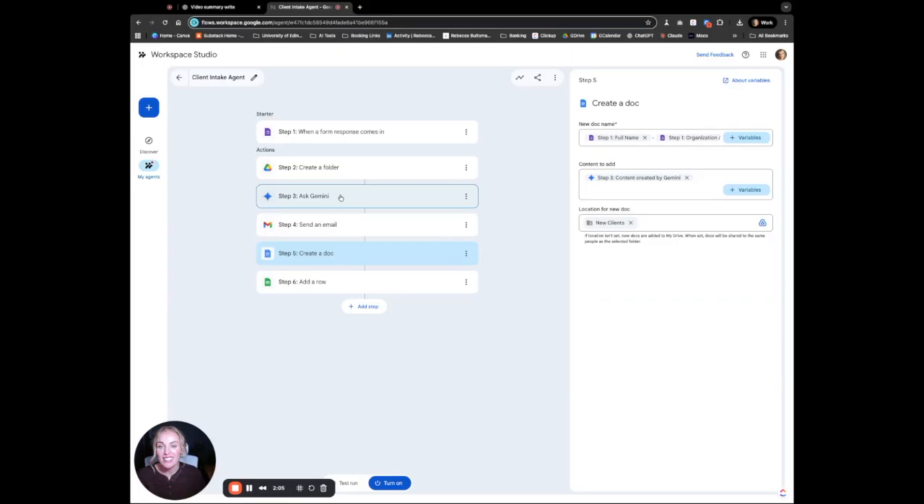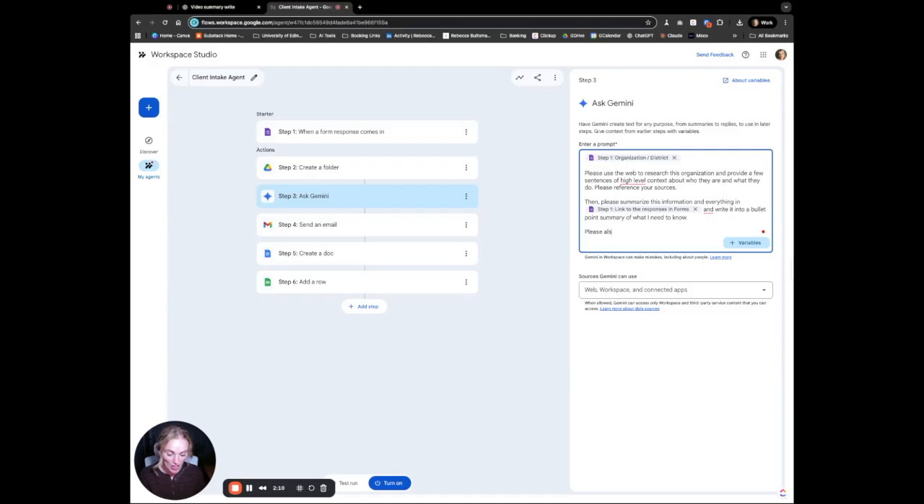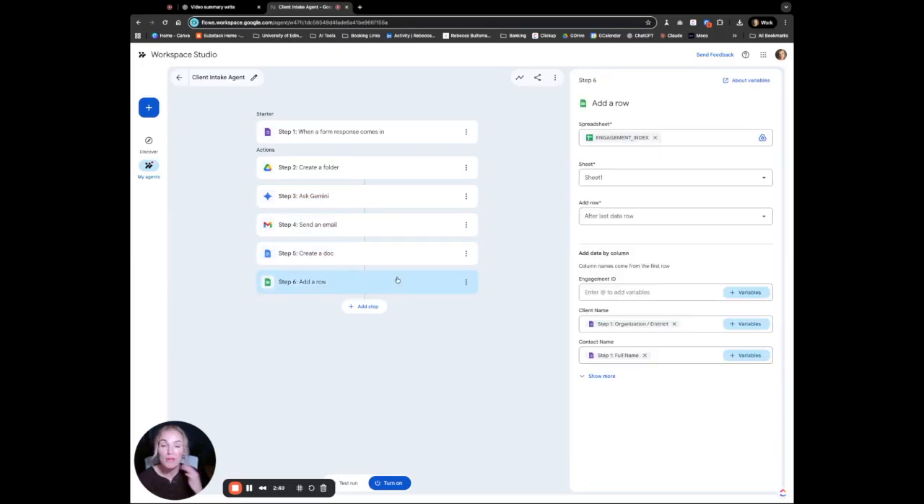One other thing we might decide to do in this Ask Gemini section is to please also identify 3 to 4 questions that I should ask during this discovery phase when I talk to them in a meeting. And I could have a step where it references a document that's all about the things I do and I don't do so it can identify fit for me. But for right now, we'll see how it does with that. And you're going to be constantly tweaking. The most important thing to remember is to always give it a lot of test runs.